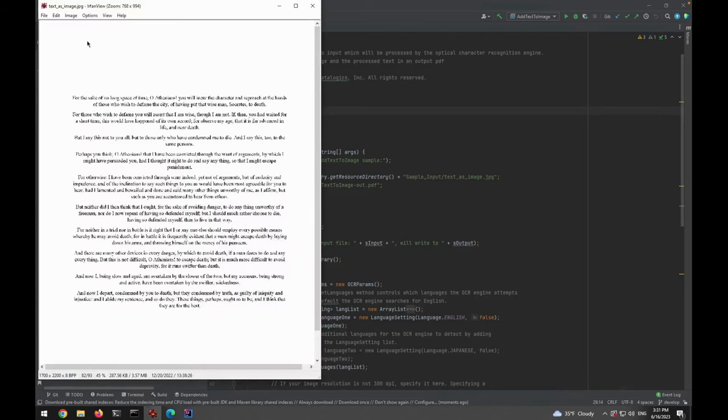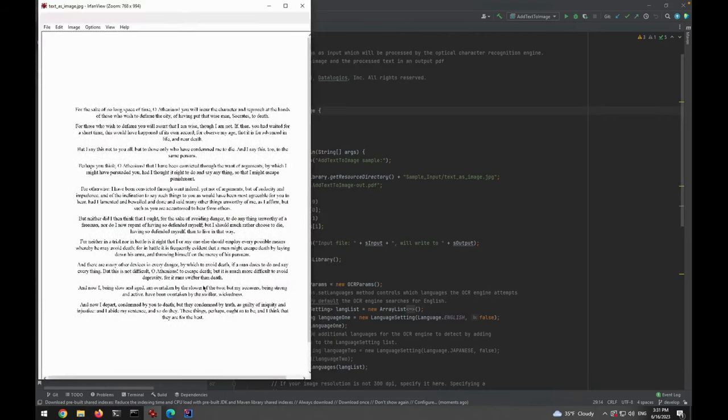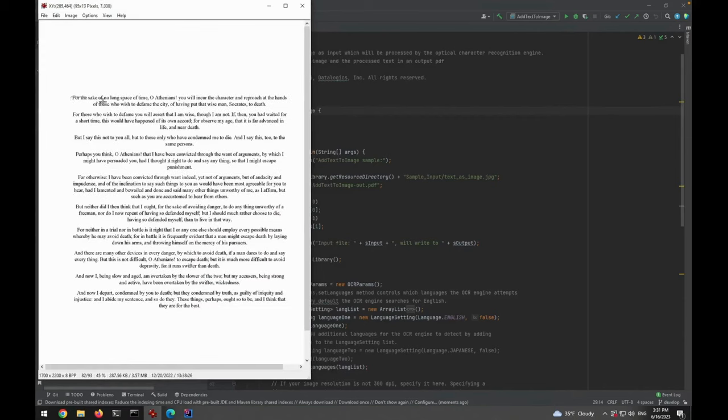Now this is actually just a JPEG with text on it, and you can't select any text from it. It's really just a bunch of pixels. Why don't we change that?